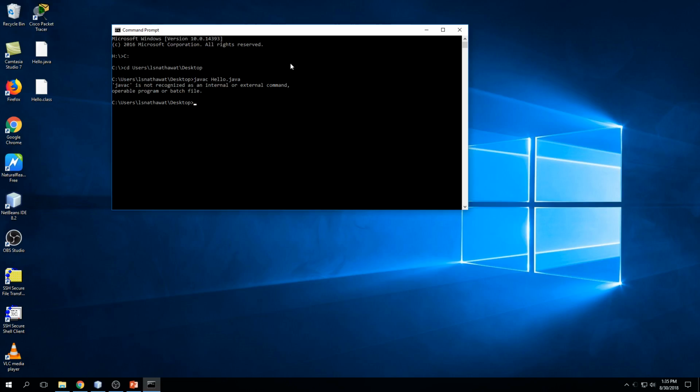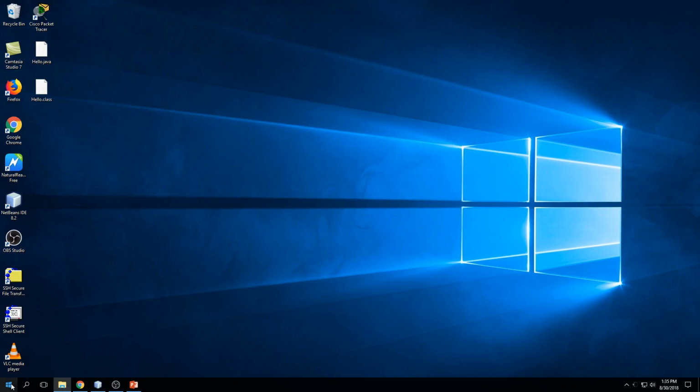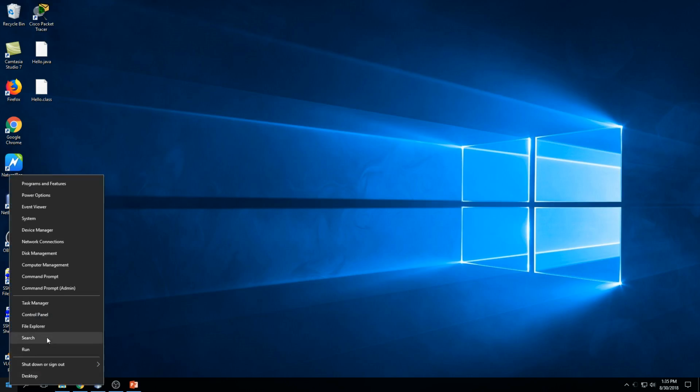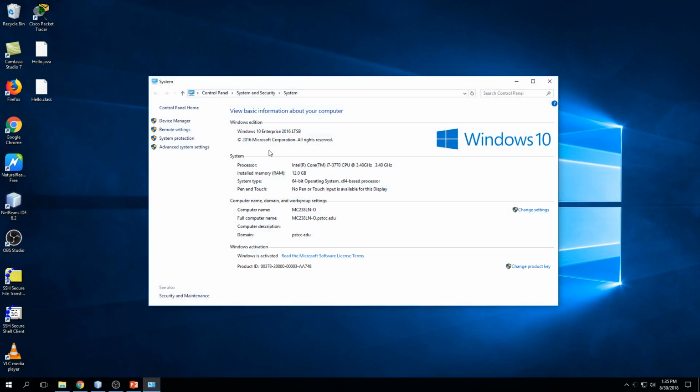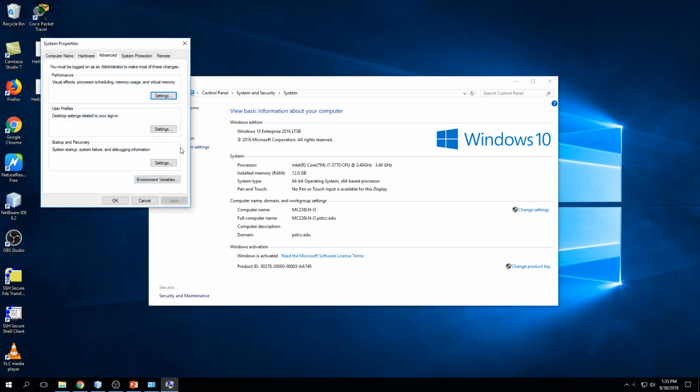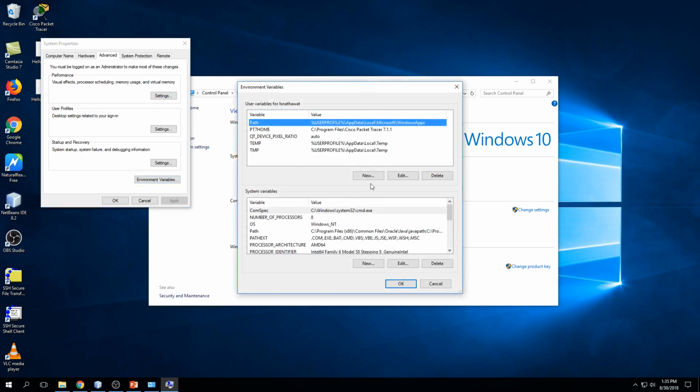If you want to make it permanent, meaning the path variable you set is going to stay every time you turn on your computer, then what you have to do is right-click on this Windows icon here on your computer. These instructions are for Windows 10. Then you select System, and on the System window, click on Advanced System Settings, and there you're going to see something like Environment Variables. Click on that. It's going to open up the Environment Variables window.